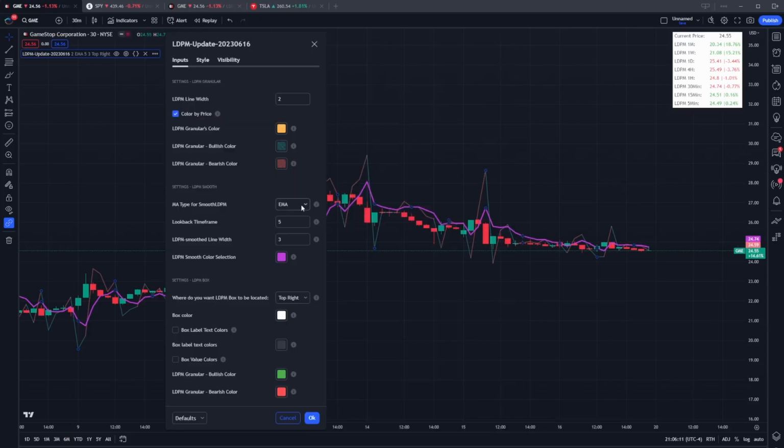Once we've told LDPM how we want the LDPM smooth to be calculated, we then need to tell it how many prior data points to include in this calculation. The default is 5, but recently I've been really enjoying a higher timeframe at 20. So let's go ahead and change it to 20.